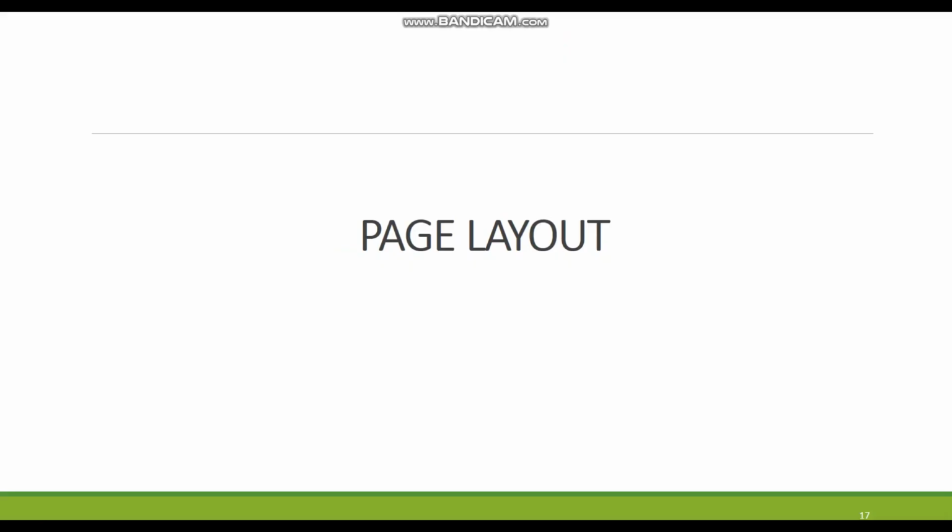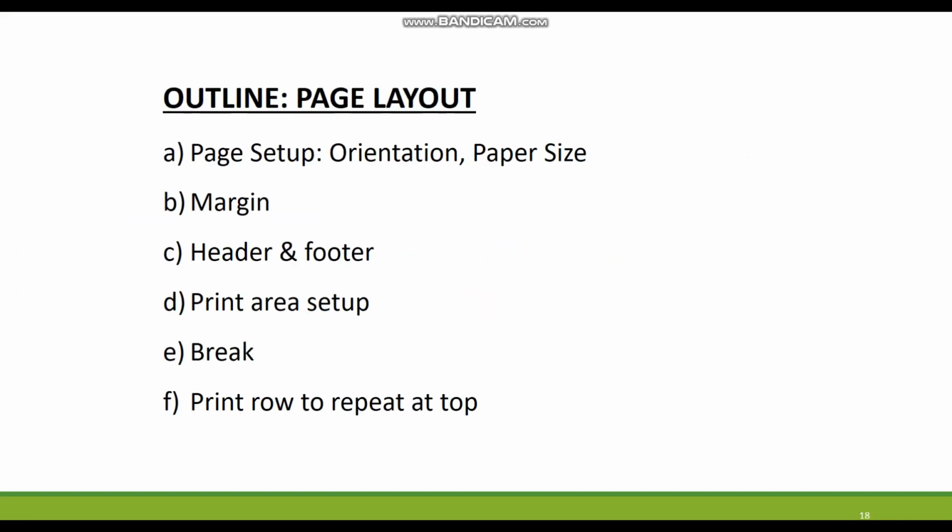Next we will go to the Page Layout tab. Page layout is very important, especially when we want to print or save as PDF files. This is the basic outline for page layout. We have page setup to set the orientation and paper size and so on. We can set the margin, header and footer. Print area setup. We have break and print row to repeat at top. Let us see one by one.